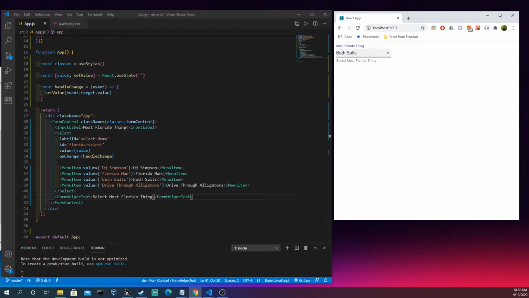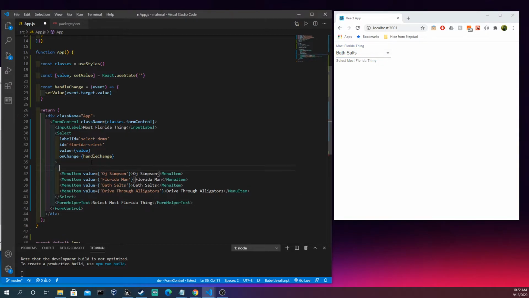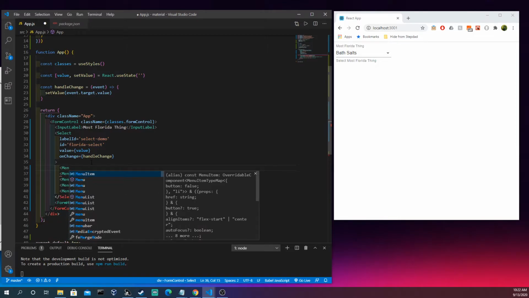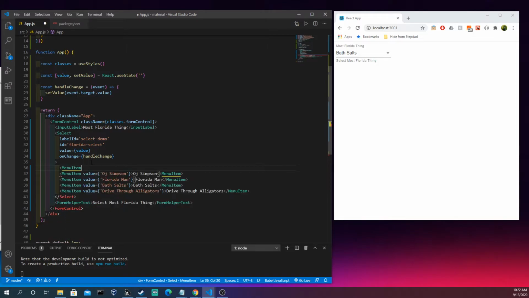So the next thing we're going to do is have an empty placeholder. So say you want to have something here, but you don't want any real kind of value. You'd be more than able to do that.